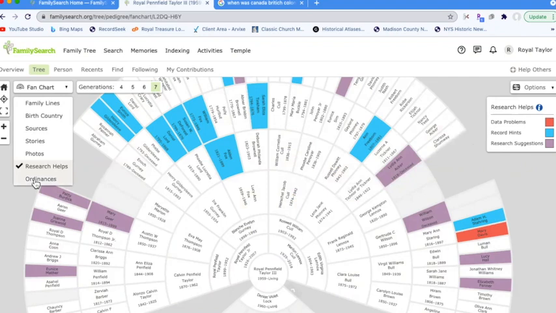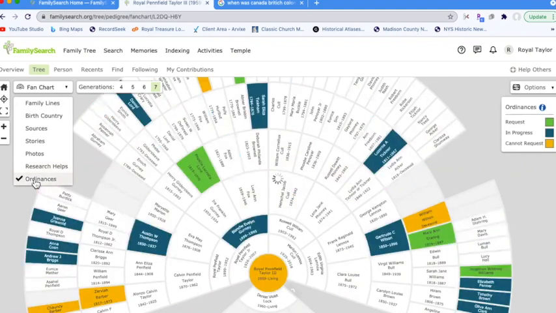And the last one is ordinances. So you can see from this chart what family members have ordinances that can be requested, what ones are in progress, and other ones that cannot request. And those cannot request are either because they're living, such as myself, or they don't have any vital information like a birth date and place or a death date and place or a marriage date and place. So these are some that make some good research possibilities as well.